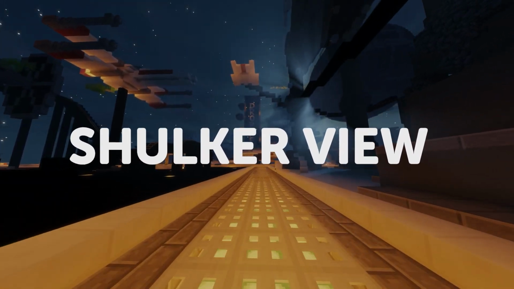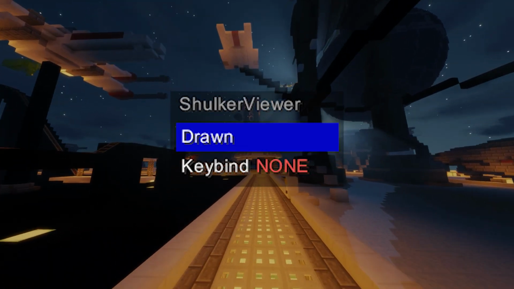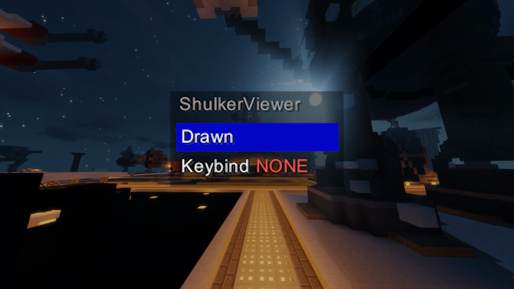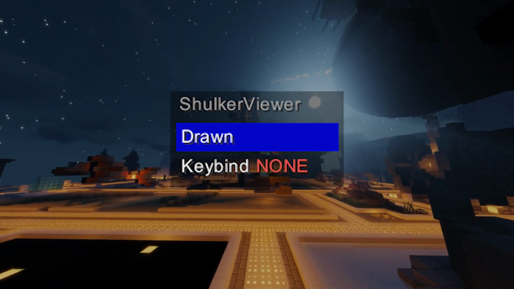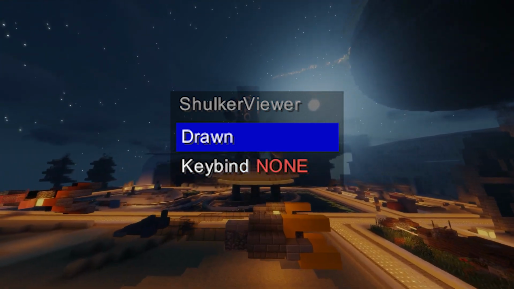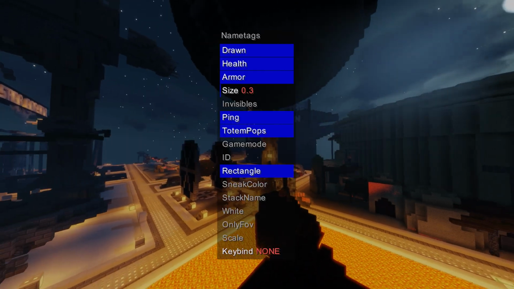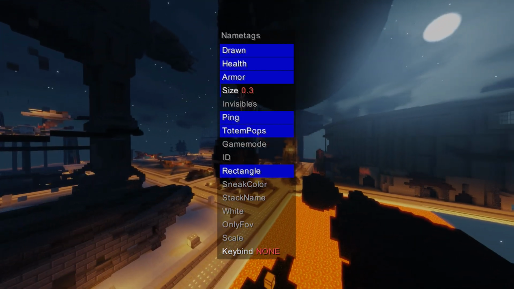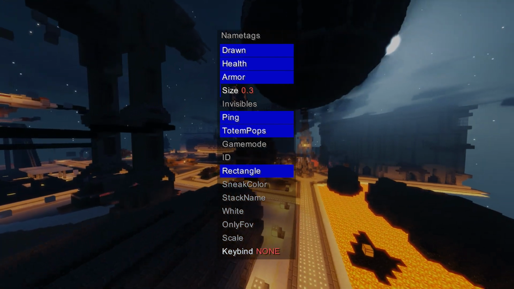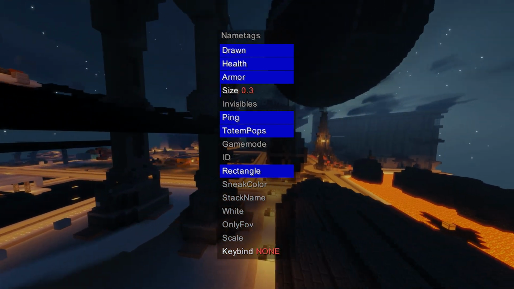Shulker View. This module lets you see what is inside of a shulker without actually opening it. This is extremely useful on Anarchy servers, especially ones with illegal items. Name tags. This module gives you more information on your opponents and what they are wearing or holding. There are a decent amount of settings and the module looks good.